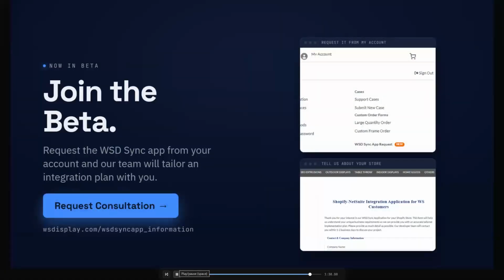Then if you're interested here after this webinar, we are asking people to join the beta. You will already see the sign up forms in the My Account section. You'll see the request the app on there, and it'll also have a quick questionnaire to fill out, a little form. You'll get notified, and then we'll set up a consultation with our team here to make sure that we give you the best tailored fit for your application.